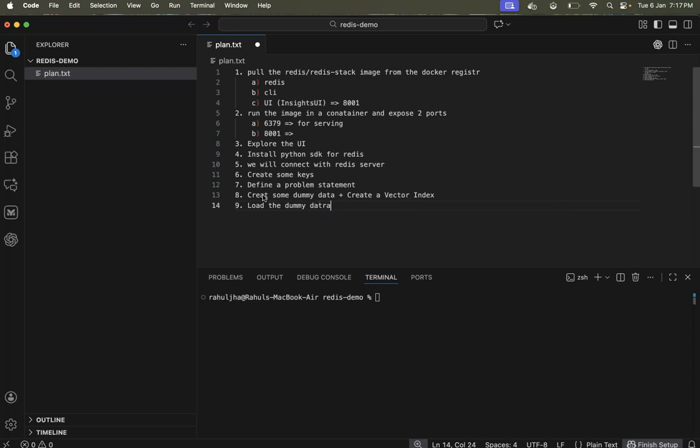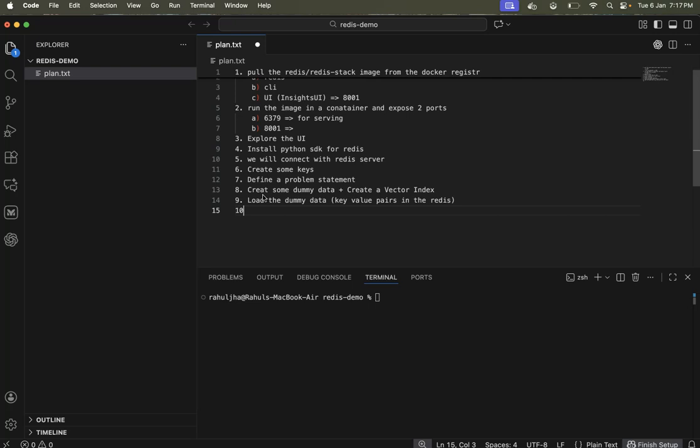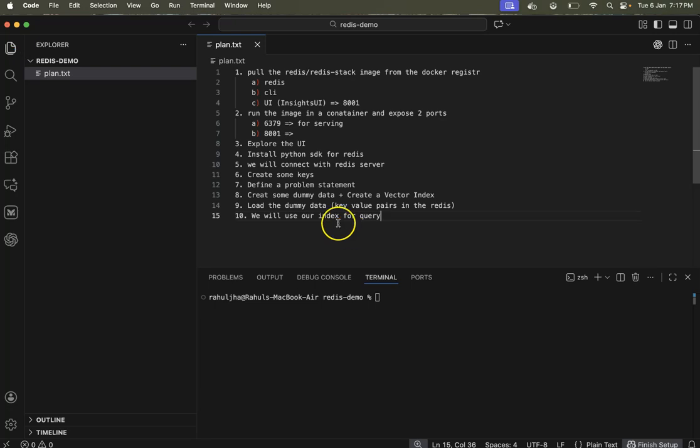And when I say load, essentially we will be creating some key-value pairs in Redis. Finally, we will use our index for querying. So these 10 steps will complete our video. Okay, so this is the plan. Let's get started with this process one by one.